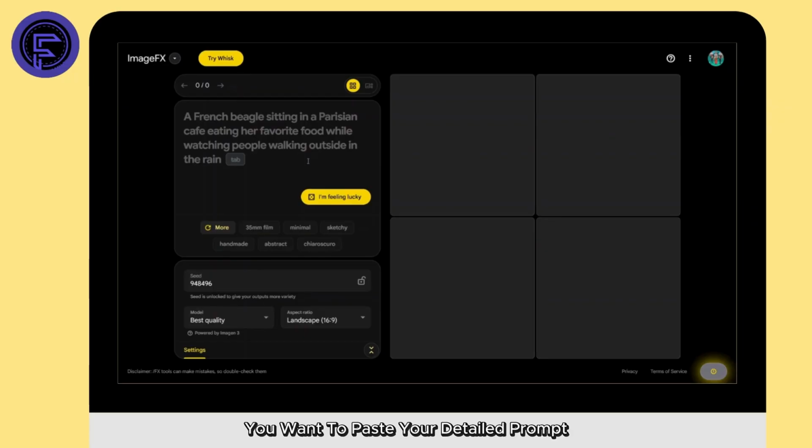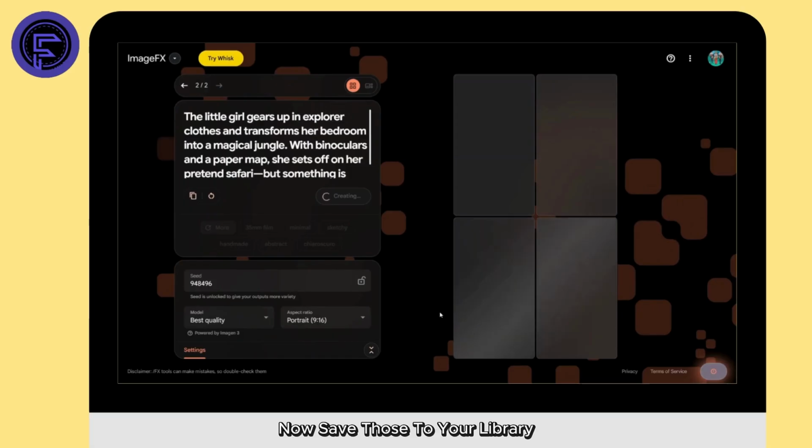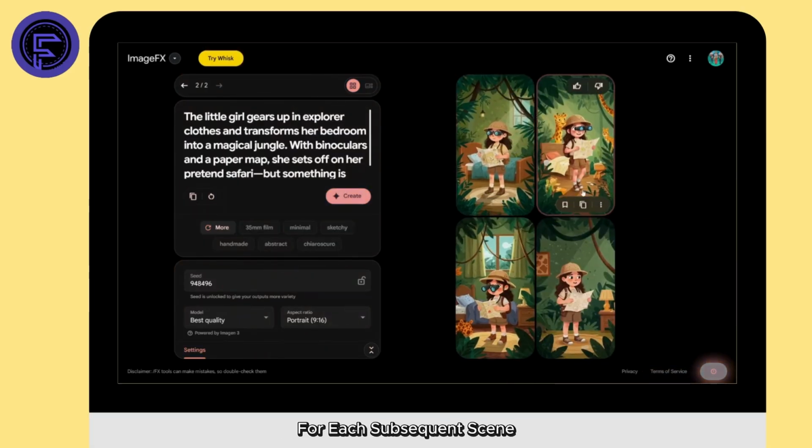labs.google.com/imagefx. Now you want to paste your detailed prompt and generate 4 image variations. Now save those to your library. For each subsequent scene, you can append a location phrase.